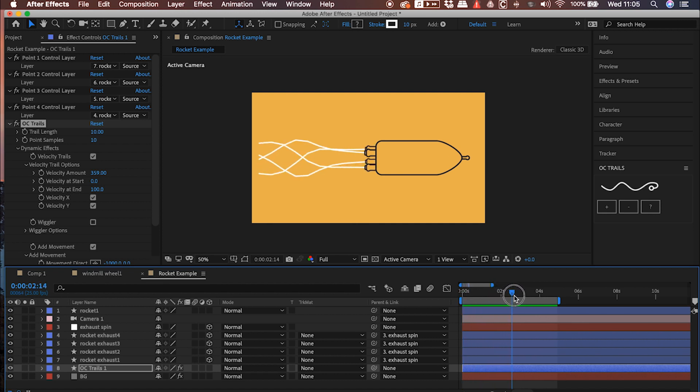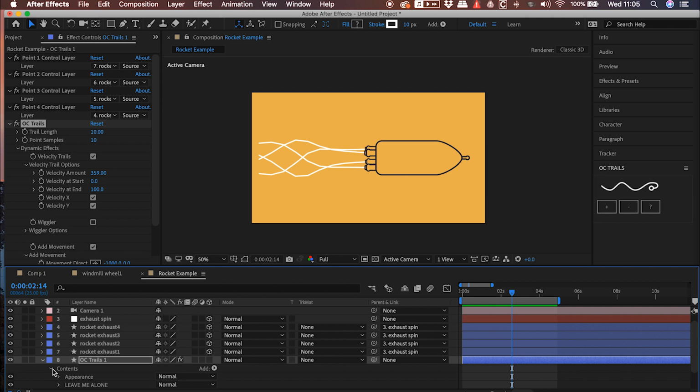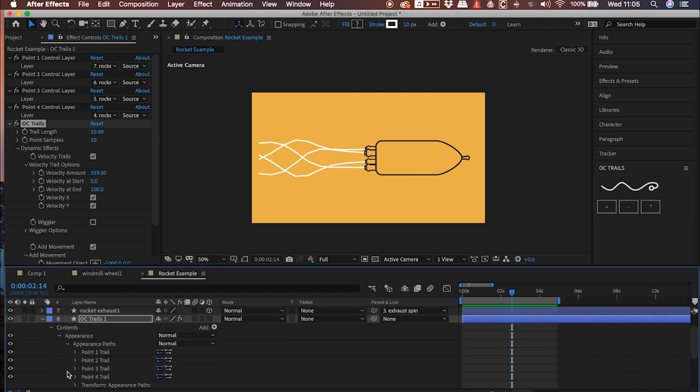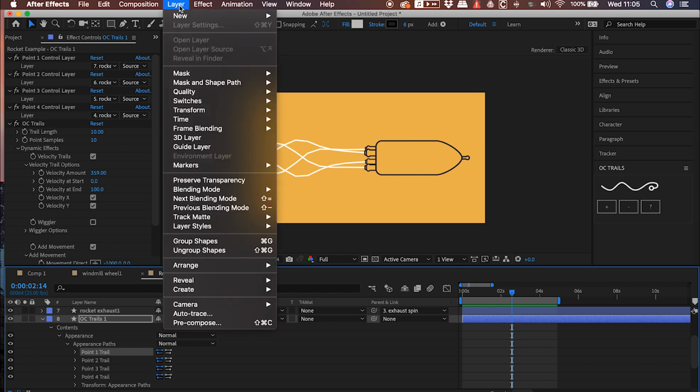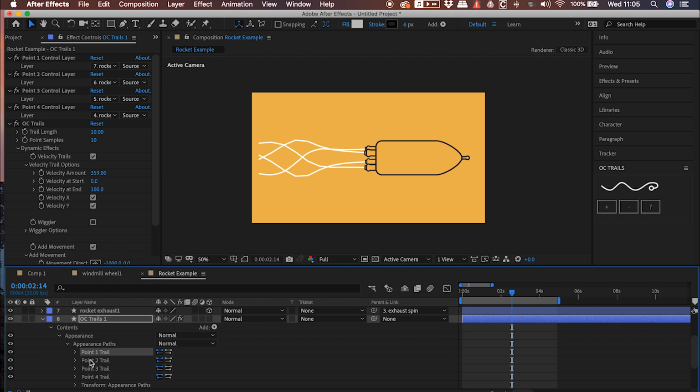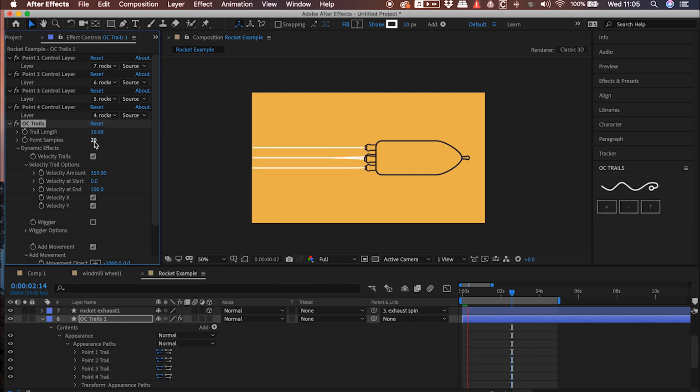If we want to just clean up these lines a bit, in the last video I was talking about turning up the point samples, so we can turn up the point samples there. But the first thing I'm going to do is just go in, select my appearance path trails, and go to mask and shape path, turn on rotor bezier for each of them. And we can see now that we've got a lot smoother lines already. It's still a little bit wobbly looking, so I'm just going to turn this up to 20. And now when we play back, we're going to get a really nice smooth line coming from the rocket to create the trail there.